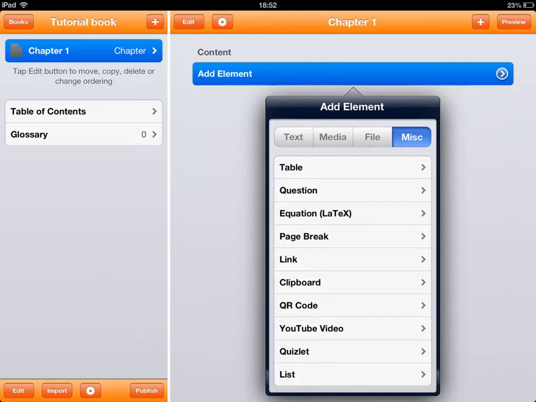Finally, we've got the miscellaneous column. This has a whole load of really, really cool little things that you could do, which I'll come back to later. For the moment, I'm just going to go for some text.